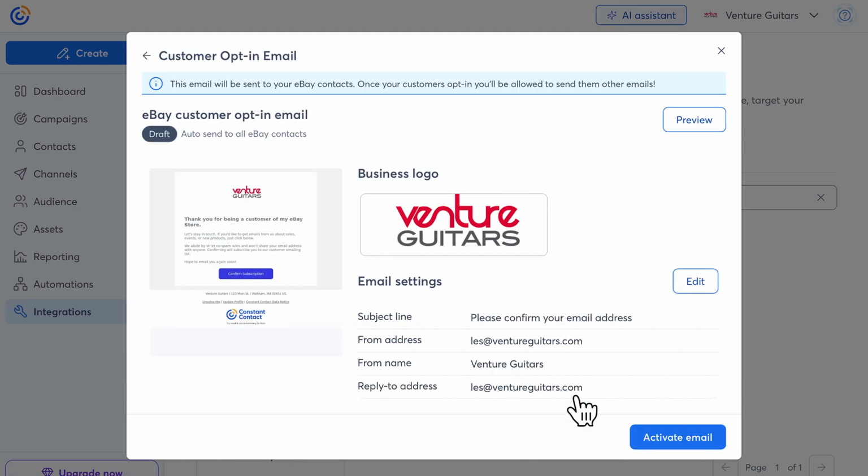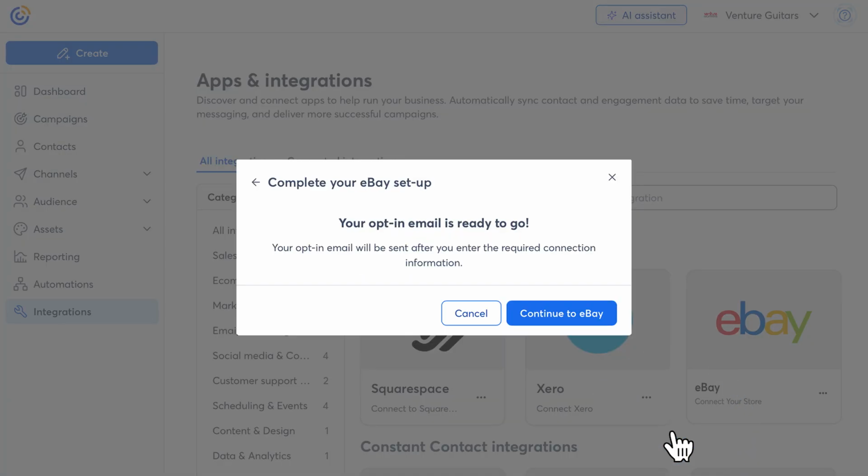You can preview your email to see what it looks like, or click Edit to make any changes. Click Activate Email to turn your customer opt-in email on. Then click Continue to eBay.